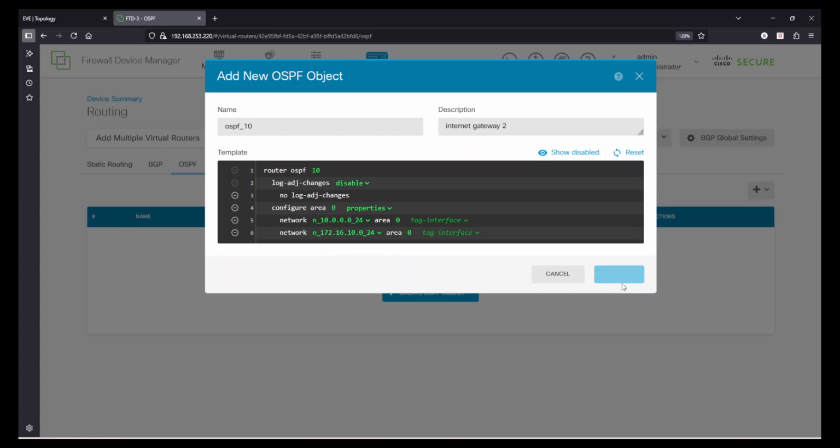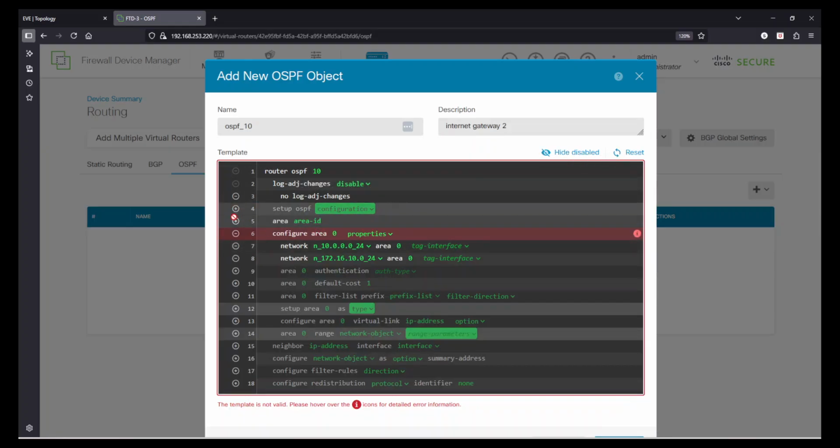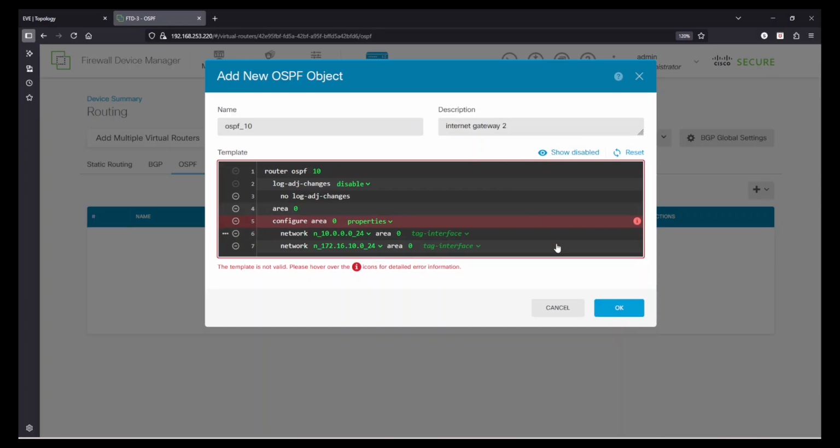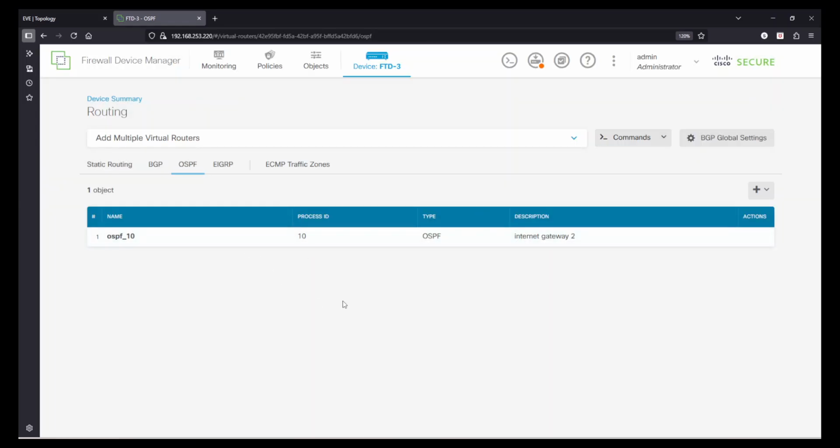I'll hit OK here. Okay, the template is not valid. Please hover the I icon for the detailed information. Reference area ID 0 is not configured. Oh, sorry. I need to create an area first. There was another command. I have to hit there and then type in 0 here. Now, in order to create multiple areas, that area command was there, right click and duplicate.